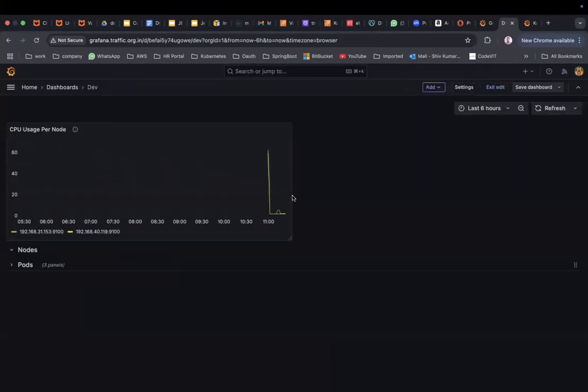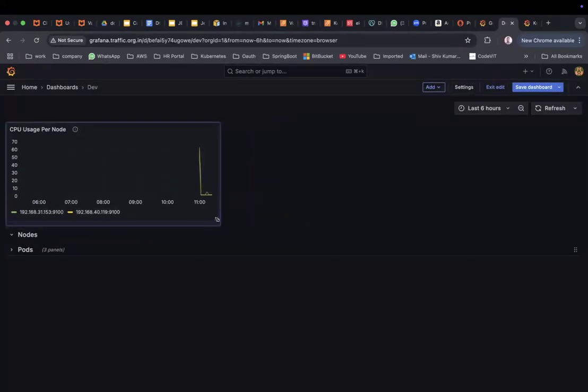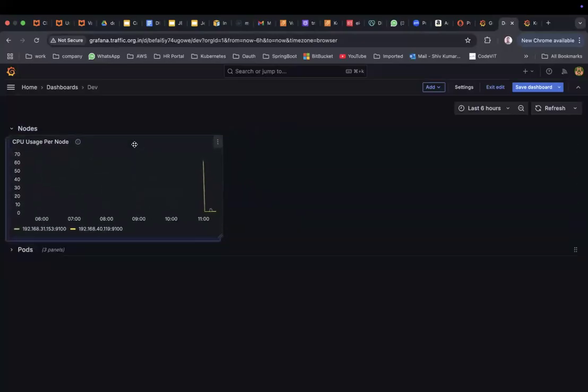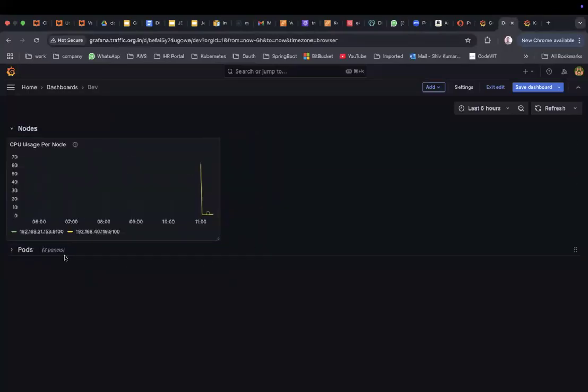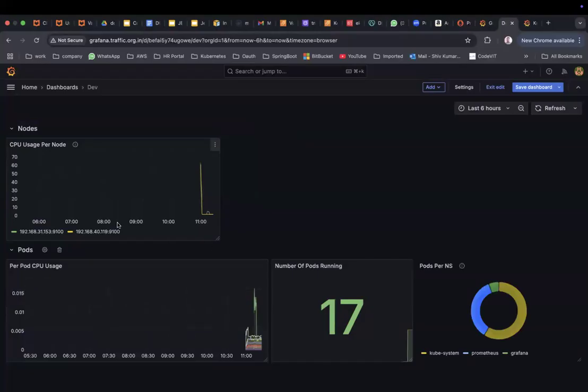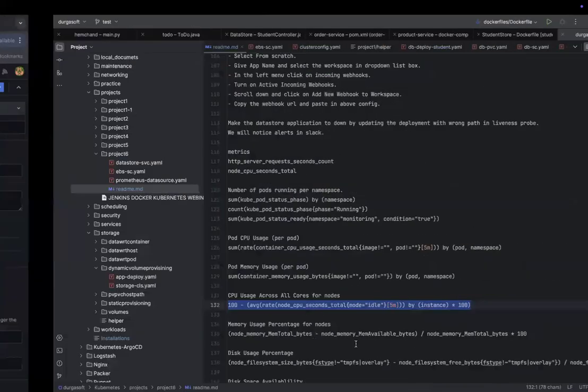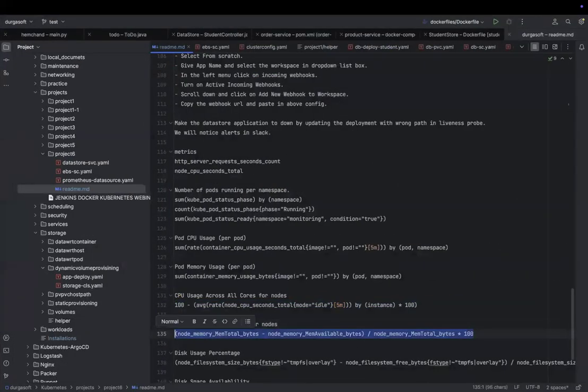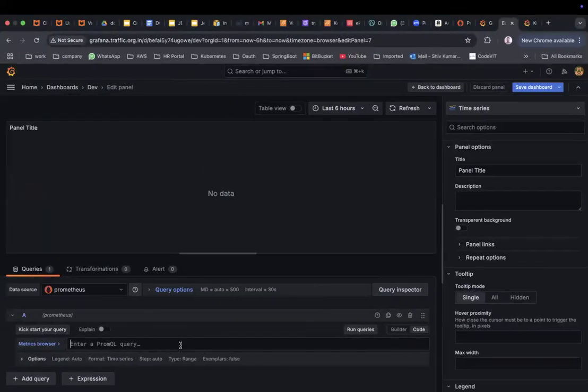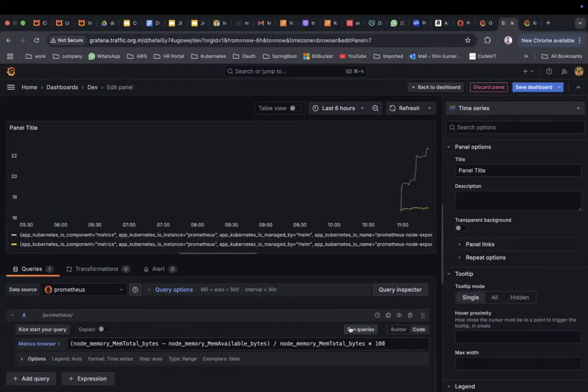Okay, so let me go back, and go here, to nodes. These are the pods, and these are the nodes, and these are the node CPU utilization percentage. Let me take one more panel as a last panel. Visualization. Let me go here, and let me take memory usage also. Let me click on run query. It is the memory usage, and let me remove this one.